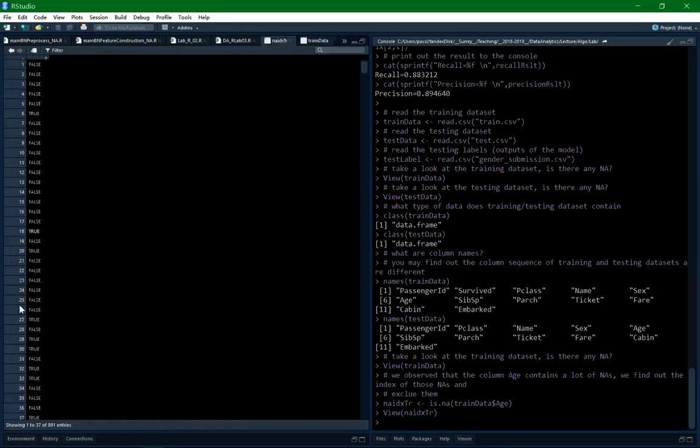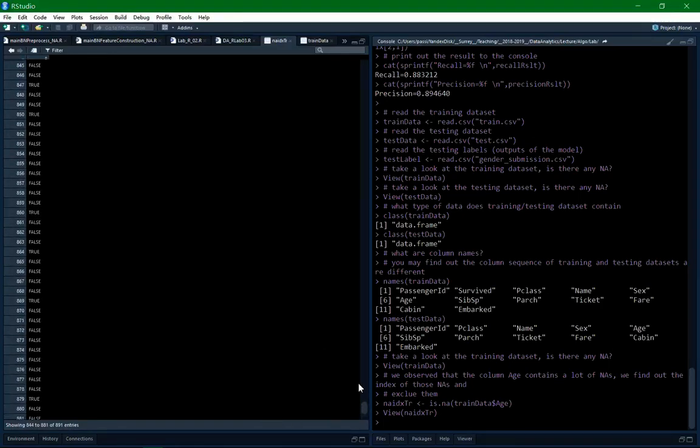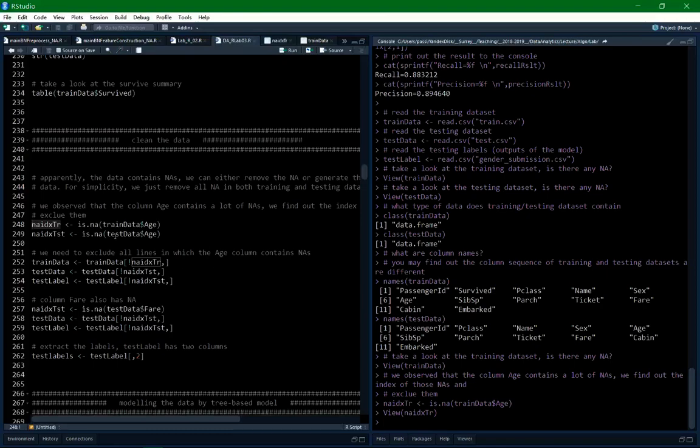Now we can understand this column. This column also contains 891 items, and every item is true or false. False means not NA, and true means it's not available, it's an NA. So we use this to create a list containing the not available positions. We hope to select all the training data without any NA.